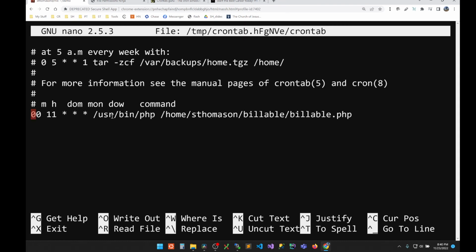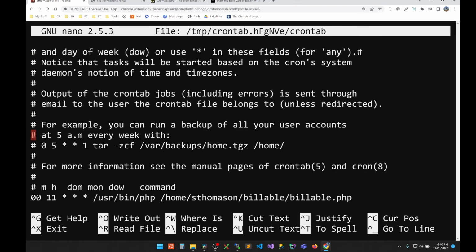Then what you're going to do is put the command that it's going to run. In this case, I'm running a billable PHP project that runs at 11 a.m. on the server every day. So this is an example of cron, and you can see some of the examples that are listed here. It gives you an example right here, 0 5 0, and this is the first day of every week. Do a tar, zip this up, and it'll run the command that's after that.